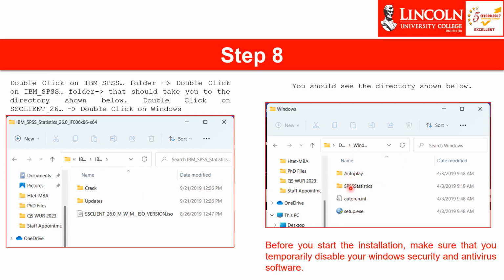Before you go to the next step, if yours is not opening, you may need to right click again and click on unzip. Once you click on unzip, that will open, then you're going to see a Windows file. Double click on that Windows file, then you're going to see all these files inside that particular Windows file.